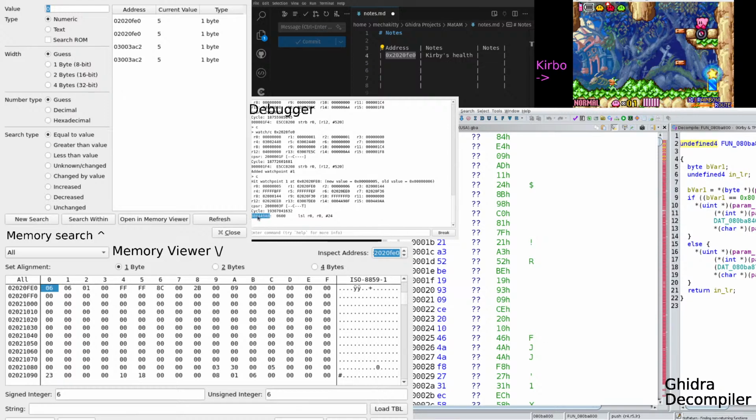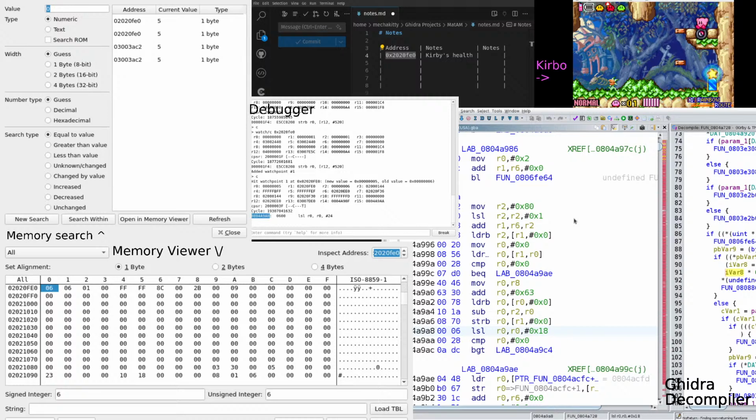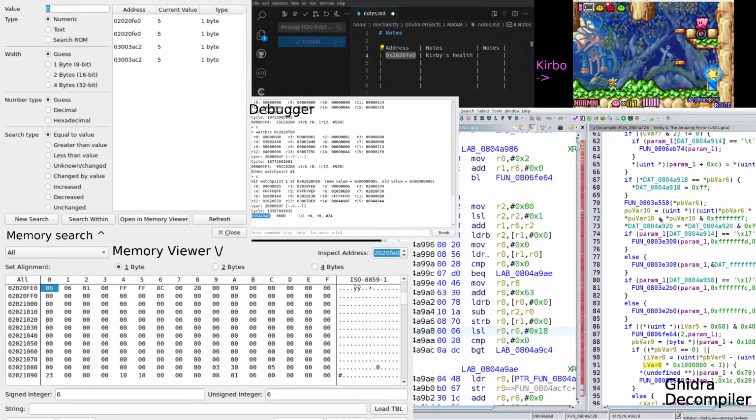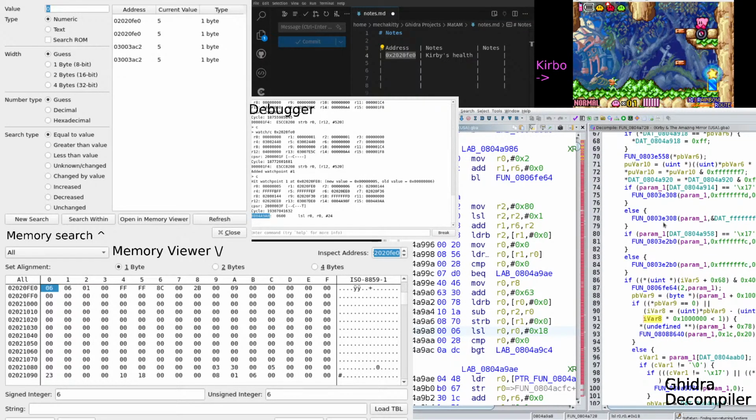So what we do now is we have the position where Kirby's health was changed. So we'll go to GBA and we'll look for that in the ROM memory, which has the function to heal Kirby, or to damage Kirby, rather. And holy shit, it is way bigger than I expected.